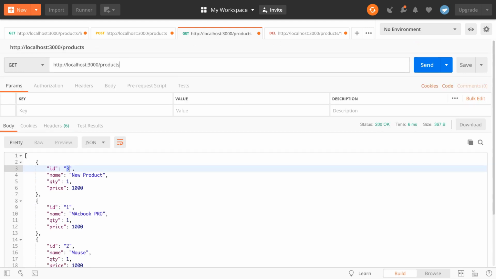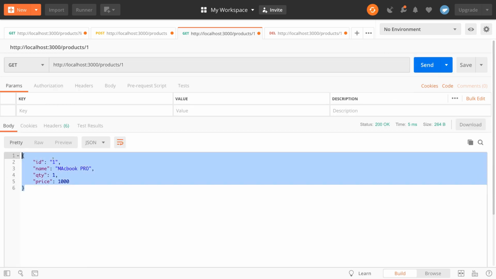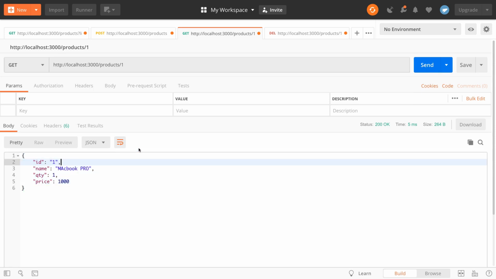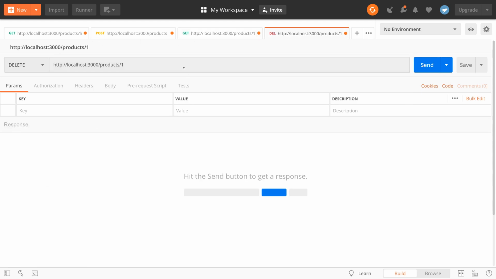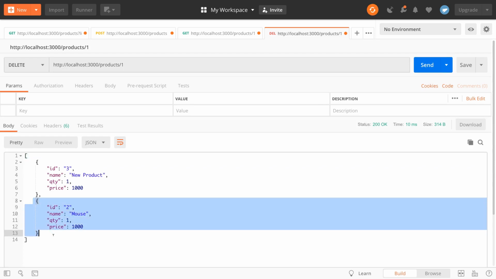You can also find the product only based on ID. Awesome, I got this one, the first product. If you would like to delete that, you can also do that. You can see that product with ID 1 no longer exists in the array.